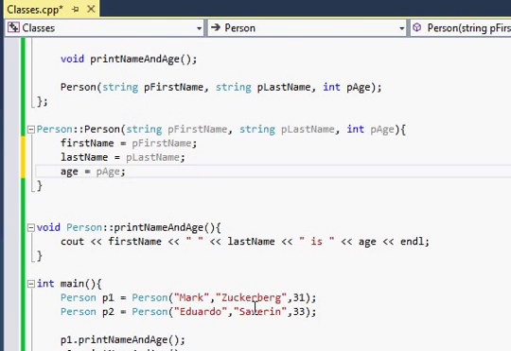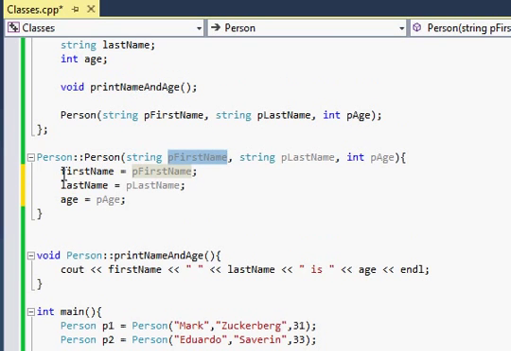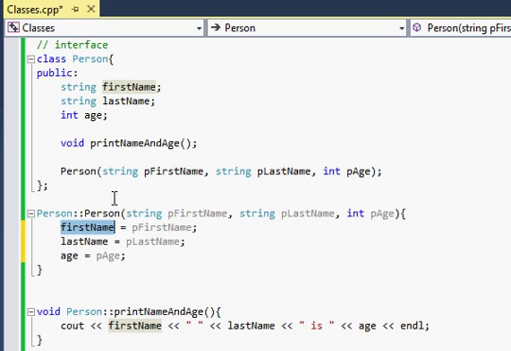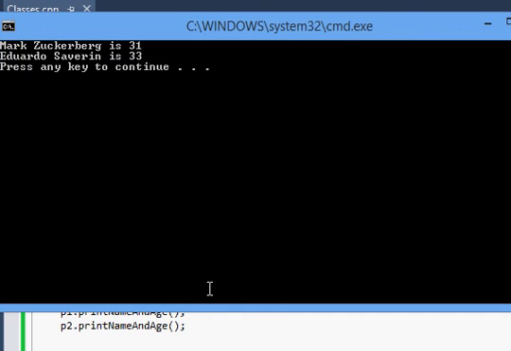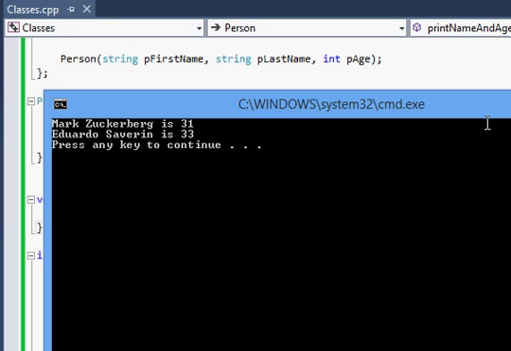So now what's happening when I call this special function, this constructor, is that Mark is getting passed in as the first argument. So just like normal functions, it gets stored in this parameter P first name. And now I'm saying that the first name field that belongs to this particular person is going to get the value that's stored in there. Same thing for all of those. So when I run this code, we get what we want.